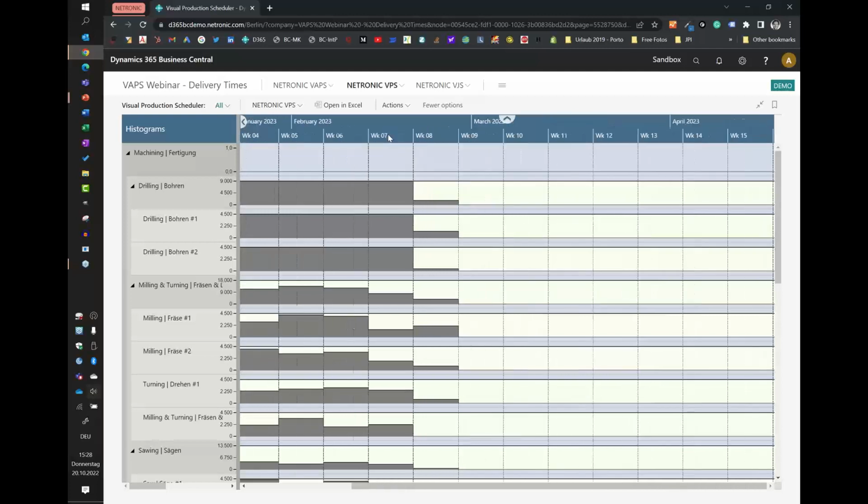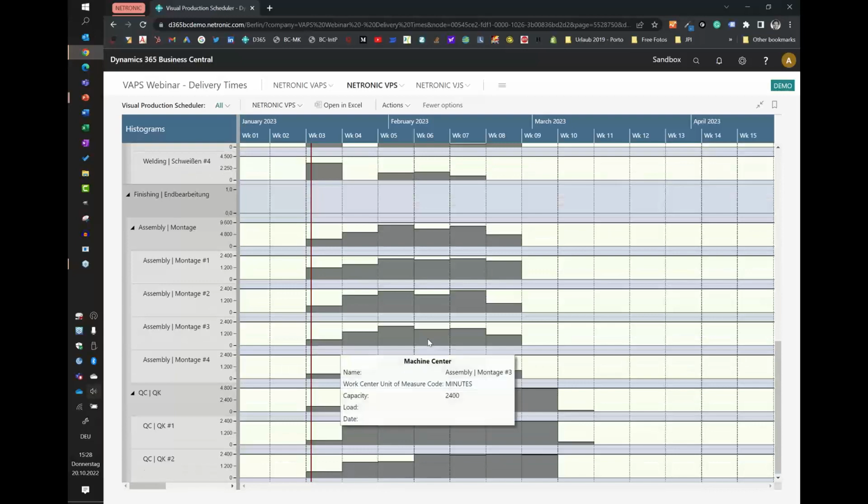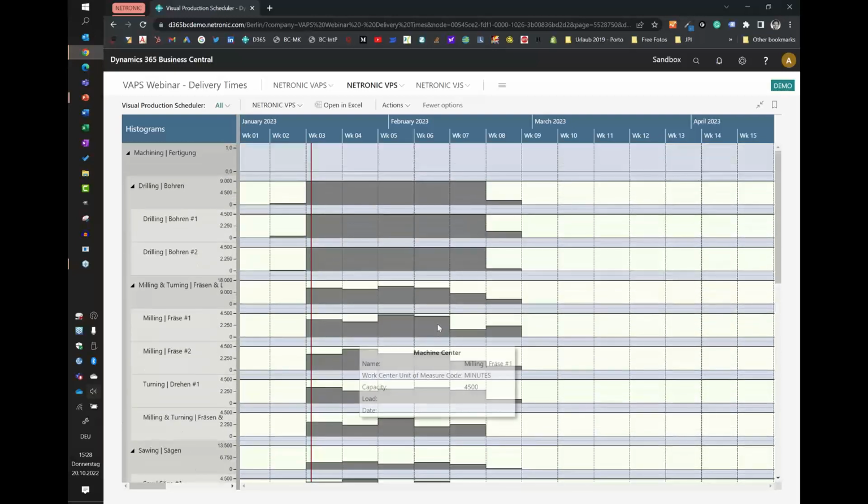And a picture like this, where machine centers are not overloaded, is achieved by finite capacity scheduling software. So in this company I didn't use the VPS to schedule, I just used the VPS to get a picture of the capacity. I used the VAPS to schedule, but this is finite capacity scheduling with the VAPS. We will talk about this in a minute.